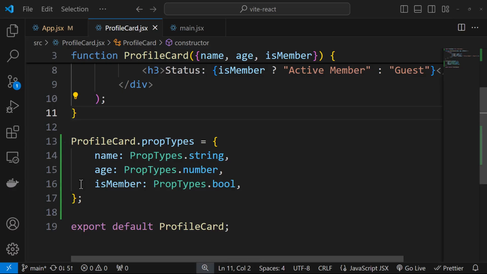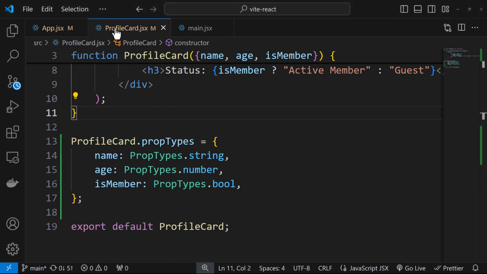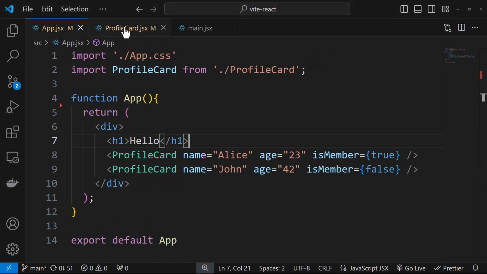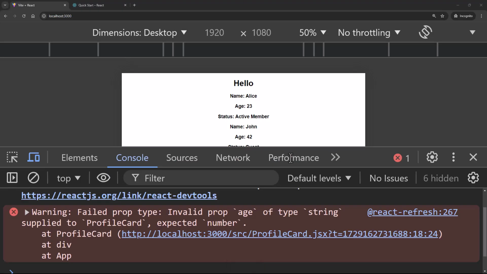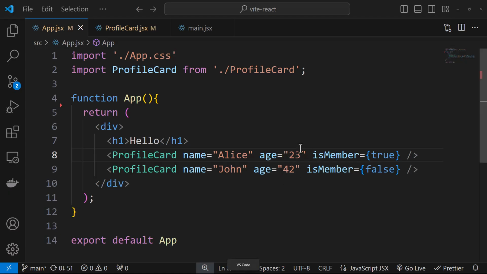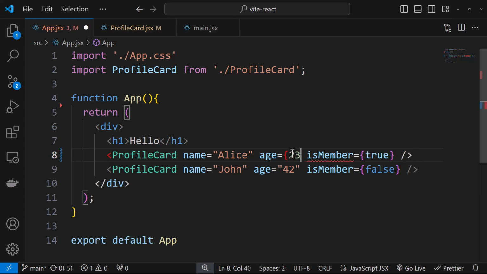Now, let's say the ProfileCard component is developed by you, and I as your teammate am making use of it, and I happen to pass age as "23", which is a string. It would just start throwing warnings onto the console, and I as the developer would know that I'm not supposed to pass it as a string, but instead as a number. Now I can change this to a number over here, and the warning will go away. So I can say 23.